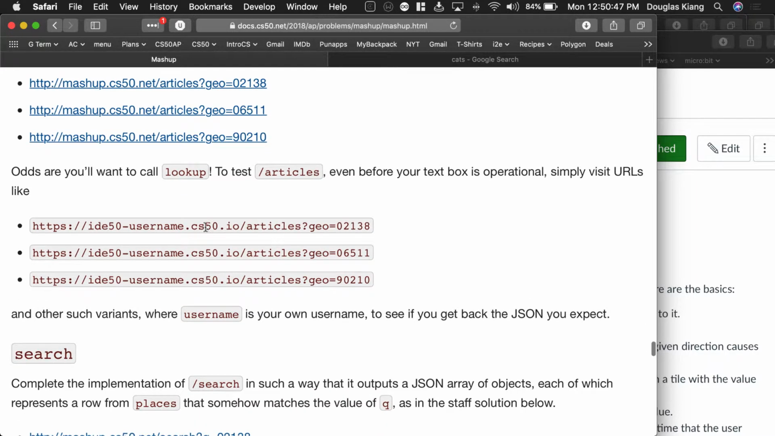You can test it by basically, this is old, like now I think they've put in something called legacy.io or something, so this part of the URL is going to be a little bit different. But just go to the end of it and then just type in articles geo 02138, basically, just to test it. And if you do it, if it's working correctly, you should see it.